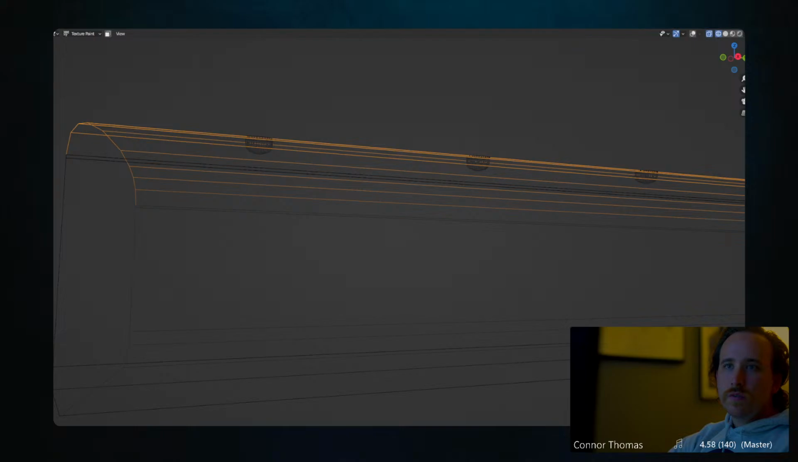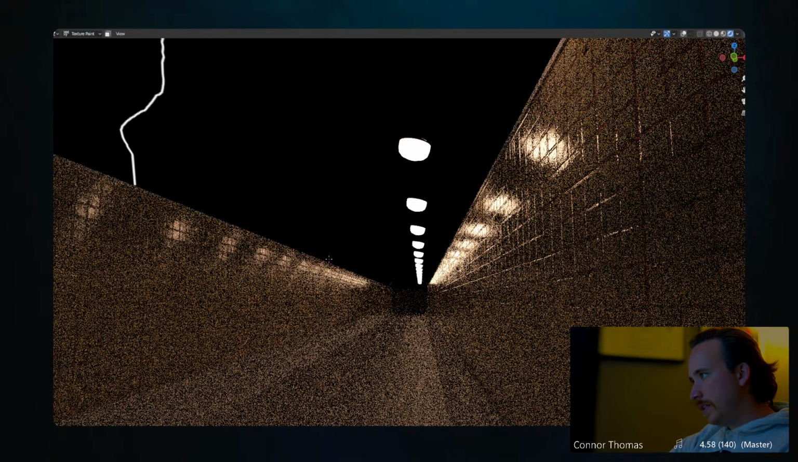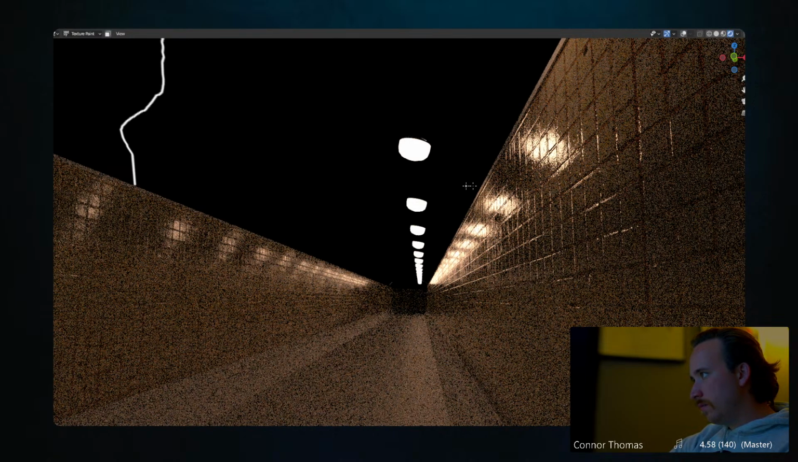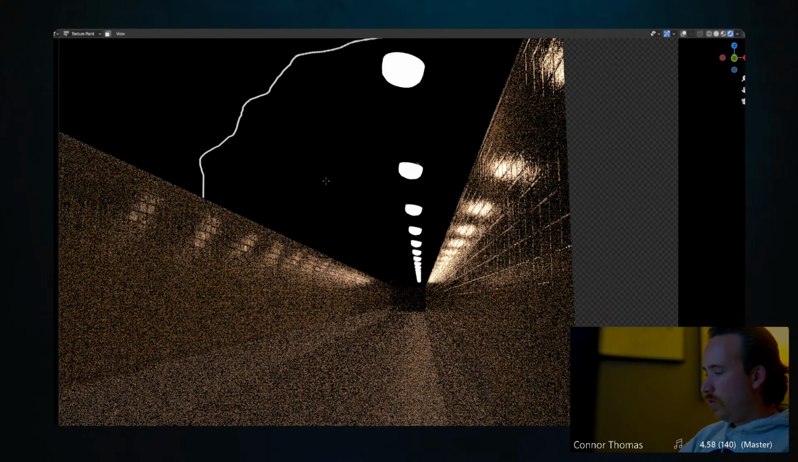I could change this over to texture, actually paint on this side right here. I think it's like an image editor, or I don't want to have to do that. Let's keep this over here inside of render view. And I'm just going to paint this accordingly.